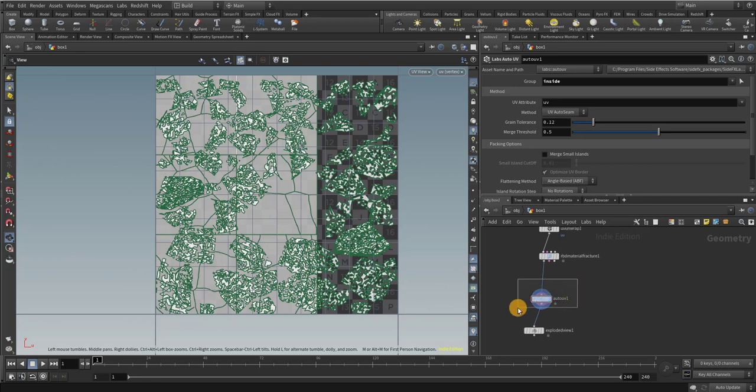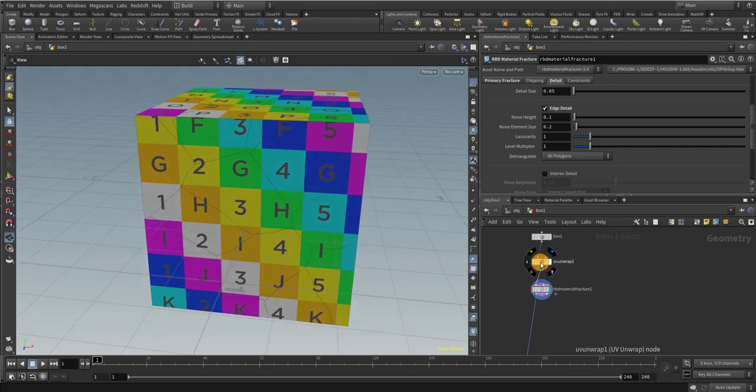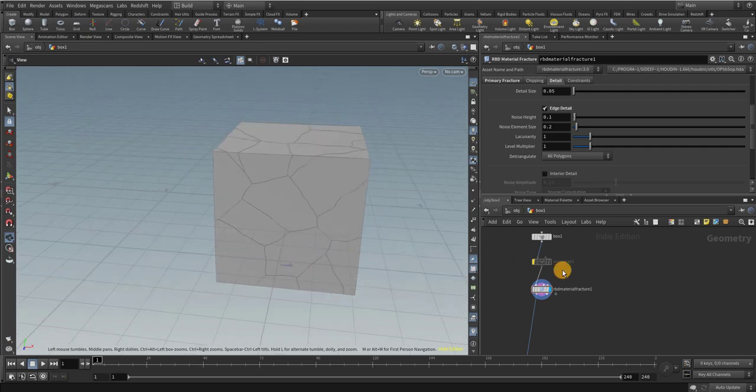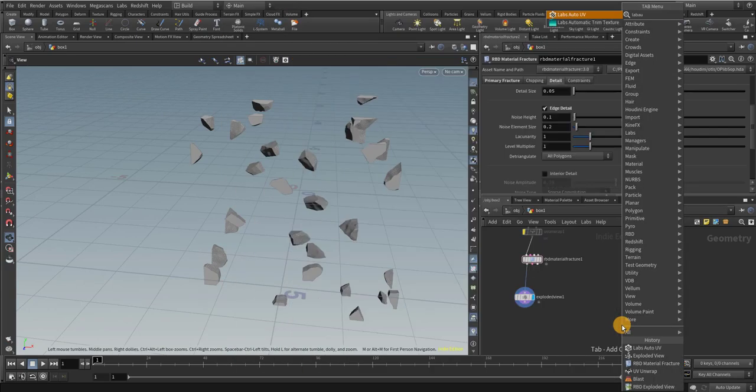So to do that, let's go ahead and delete this. And we're going to go back to our regular viewport. And for now, I'm just going to disable our unwrap node because we're going to be focusing on the interior faces. So let's go back to the exploded view. The node that we want is the Labs Auto... actually, that's not what it's called. Auto Seams? All right, so it's called UV Auto Seam.